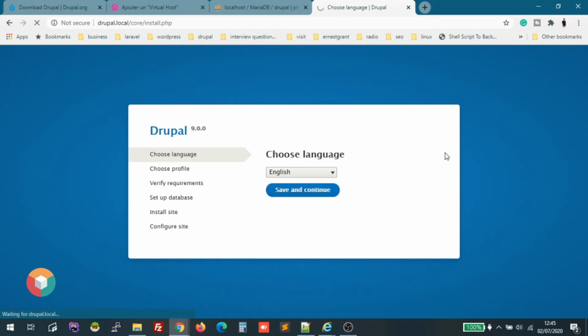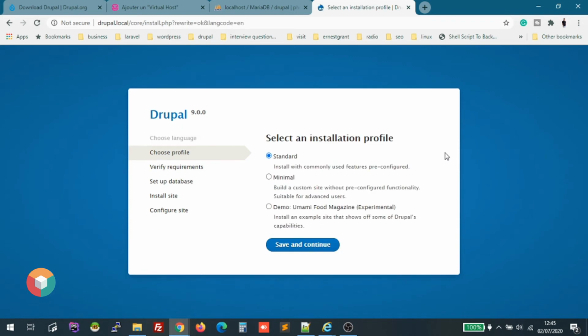I think it's going to take a little bit of time. Actually, it's going to take quite a long time, so I will skip the video. Bear with me. We have the next screen, which is select an installation profile: minimal, standard, or demo. I'm going to choose standard, not minimal or any other, just for the time. So the next thing is save and continue.